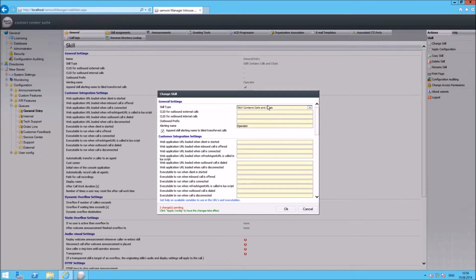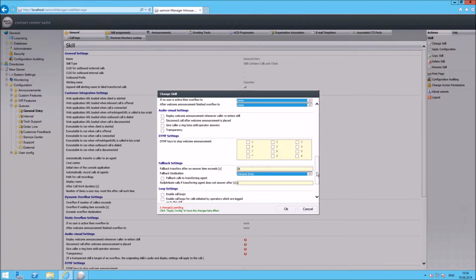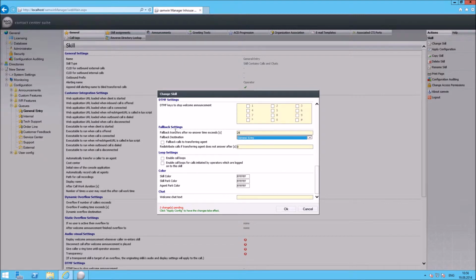With samwin 6.3 we have now added fallback settings. If a blind transfer is unsuccessful, the call will be retrieved and transferred to the destination specified in the fallback settings. The first setting would be the time how long samwin will try to transfer a call before initiating the fallback. To redirect all fallback calls to another skill, you can use the fallback destination. If you're not using a fallback destination, calls will fall back to the agent that initiated the transfer. The last fallback setting allows you to redistribute calls if the original agent does not answer. To always redistribute these calls, deactivate the option fallback calls to transferring agent.